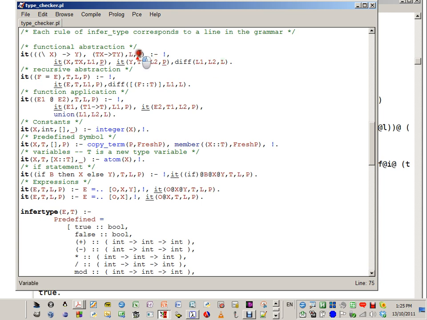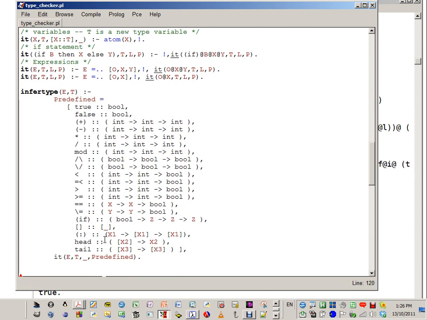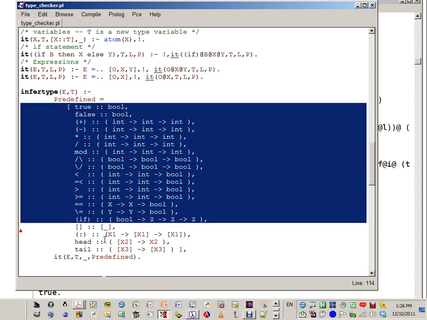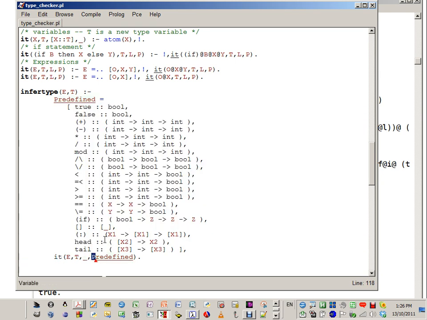And we're going to keep track of a set of predefined constants. We don't want the constants to be given by individual rules because it will make the program too big. So you're going to see here the list of predefined constants that I have come up with, right? So this is a list of predefined constants with their types, and this list is injected here.